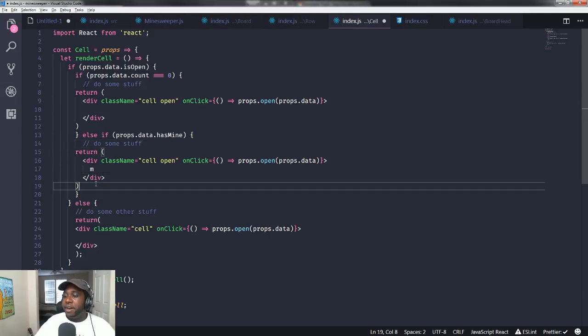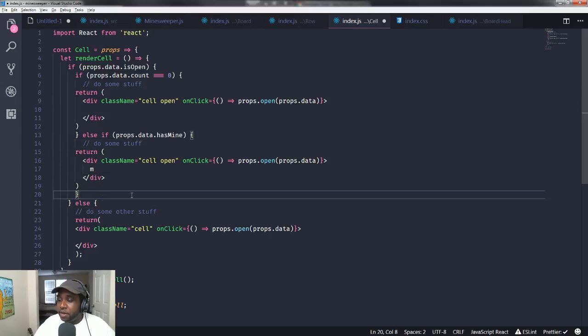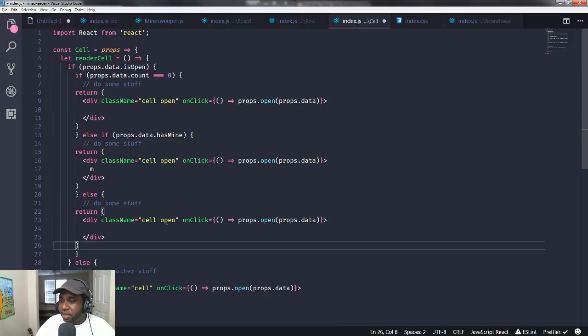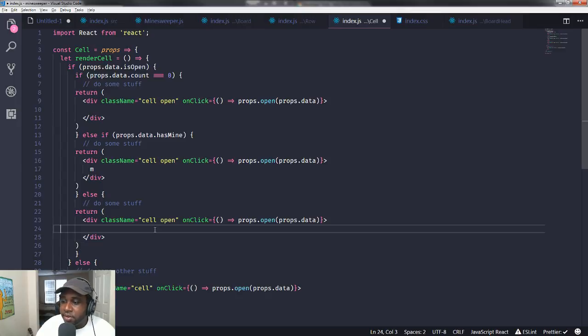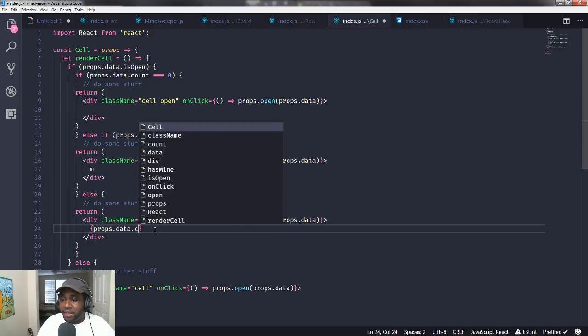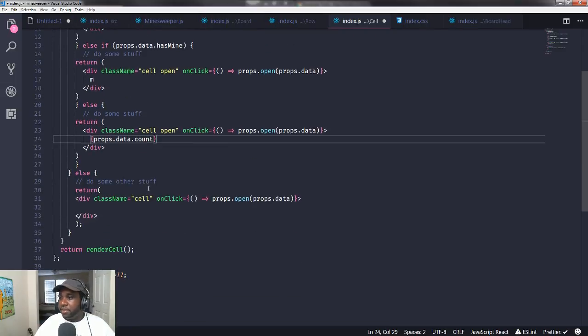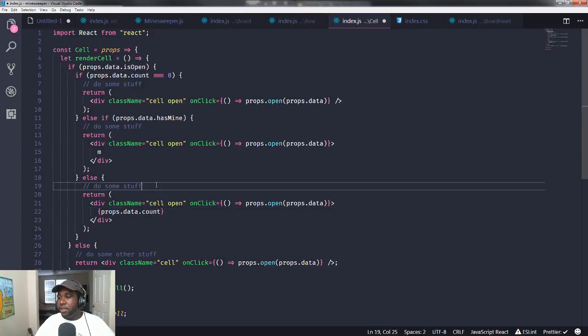So it can either have a mine or it can have a flag too. We'll worry about the flags when we get over to flags. So you have our mines. Otherwise, we're just going to return a cell that's open with our props.data.count, right? And that should do that. And that's what that's all going to look like.